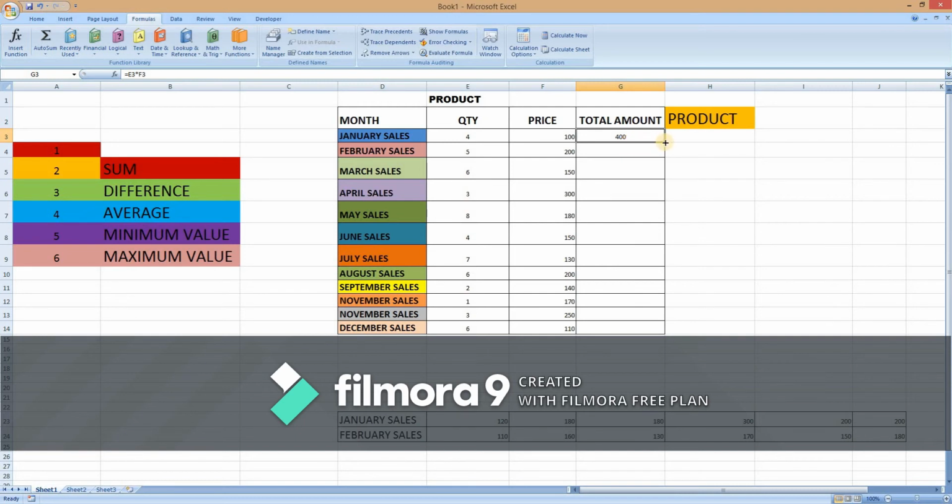I can autofill this to get the total of all these sales from February downwards to December. How to do this? Take the cursor to this point. At this junction, you can see a tiny square like it is indicated there. If you take the cursor closer, you can see the shape of the cursor change. From that point, you double click or drag down. So you see, you have automatically calculated all of these sales.